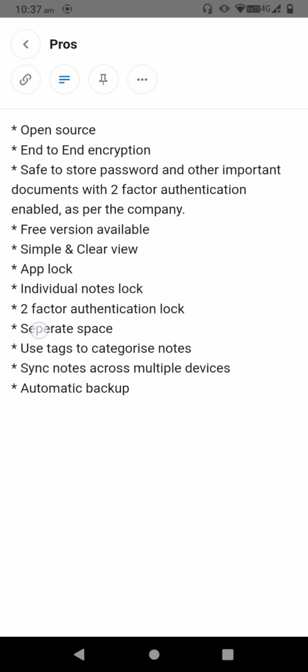In addition to the app lock, you have the option to create separate spaces. You can use tags to categorize notes. It's kind of like notebooks. You can sync notes across multiple devices. So apart from installing on this mobile, you can install this app on your desktop and sync the notes. Whatever notes you create here, you would be able to see on the other one. You have the option to enable automatic backup.